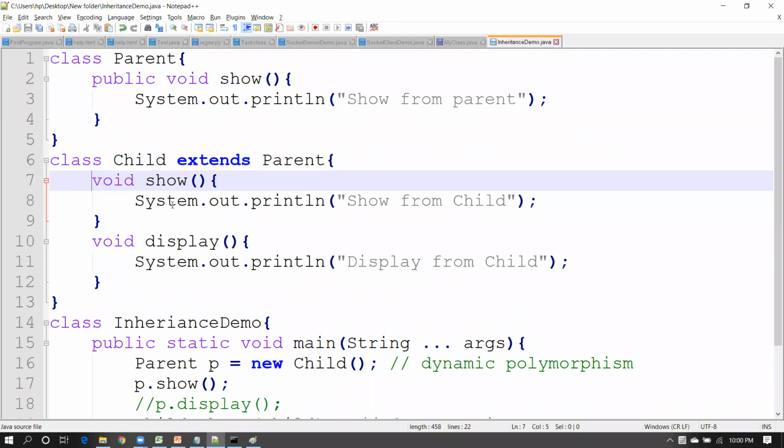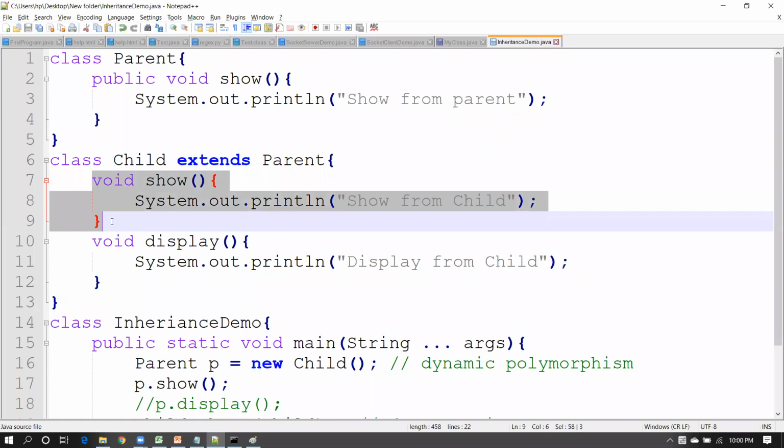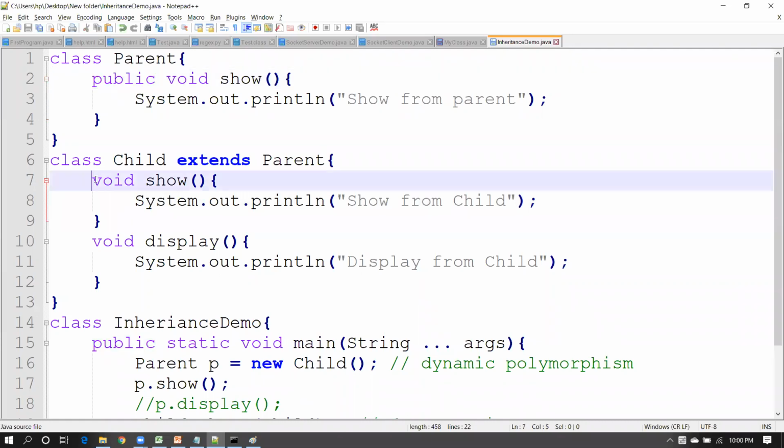So I'm going to conclude it. Overriding means if you redefine the parent's method in the child class, it is called overriding. The return type and the signature of the method must be the same, and you can change the accessibility of the overridden method, but by providing more accessibility. If you want to make changes, then you can change, but by providing more accessibility, not less.